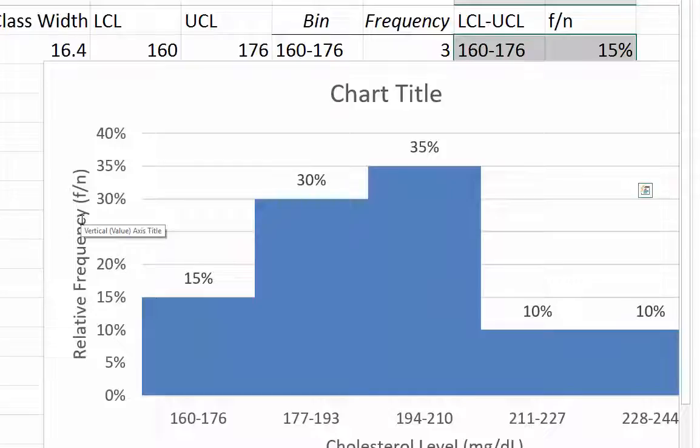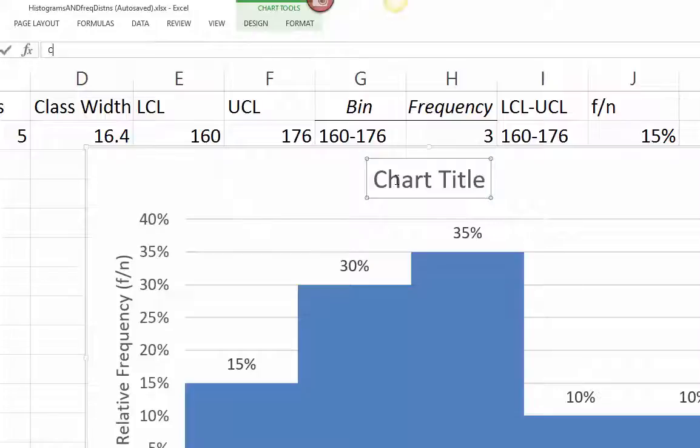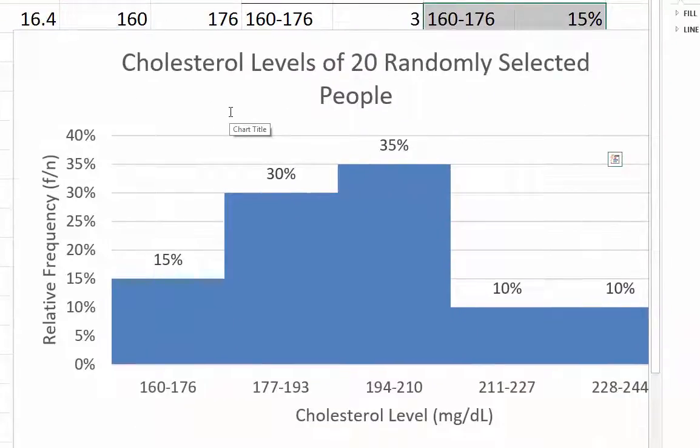The only thing that remains is we need a proper chart title. So we click on that and we type in cholesterol levels of 20 randomly selected people. We click on the check mark. Now we have a readable and useful relative frequency histogram. If we wanted to use this sample to infer about the entire population, we could, for example, infer that 15% of the population this sample was drawn from have a cholesterol level between 160 and 176 milligrams per deciliter, and they lived happily ever after.